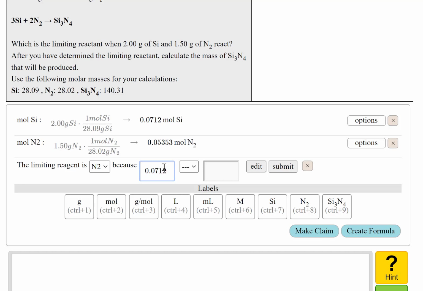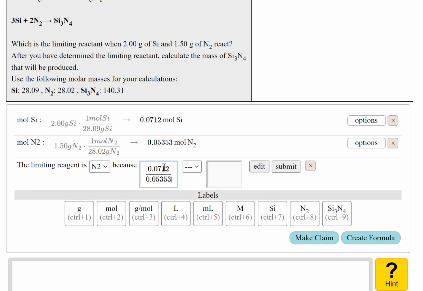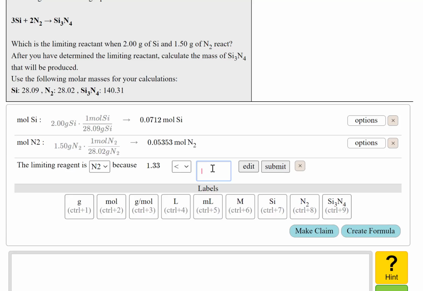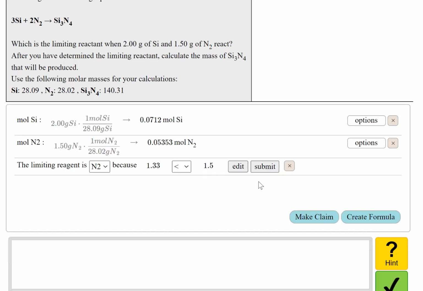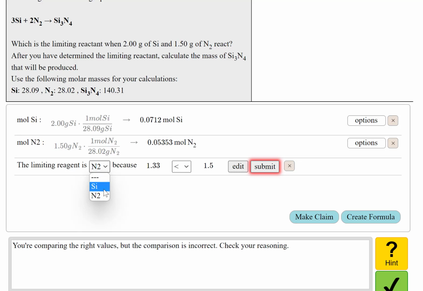Note that you can enter calculations into the claim statement boxes. You will be told whether you are correct or incorrect and given feedback about your answer. If you're incorrect and need to go back and edit your claim statement, you may do so.